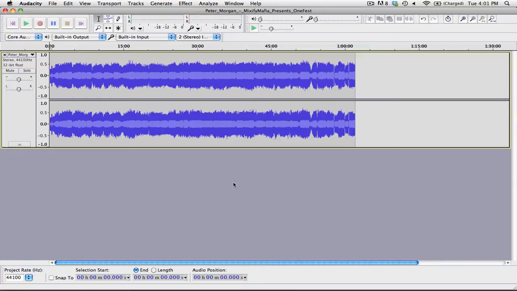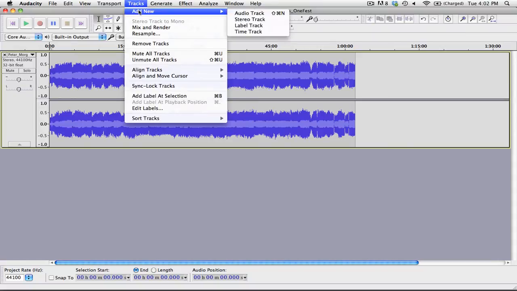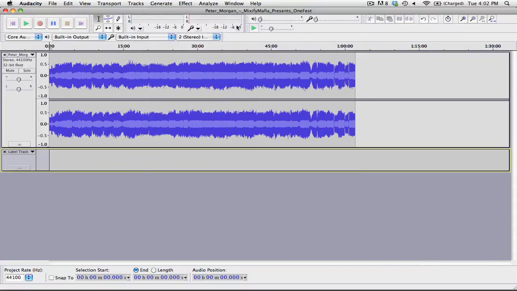So the first thing that we need to do is go ahead and create a new track. But it's not actually going to be an audio track, it's going to be for labels. So we're going to go up to the Tracks menu, then we're going to go to Add New, and then we're going to select Label Track. You'll see that that new label track pops up underneath the audio track, and it doesn't have anything in it. That's because we need to go ahead and actually add a label to it.